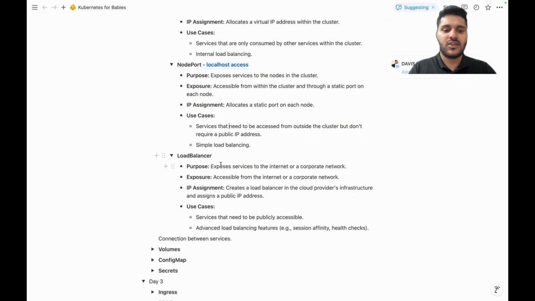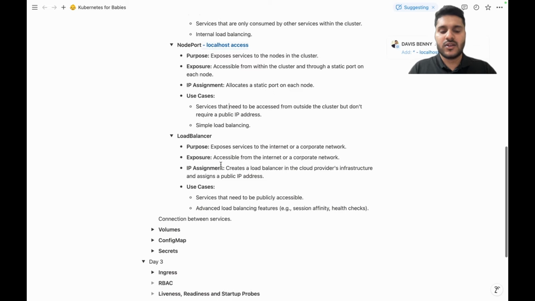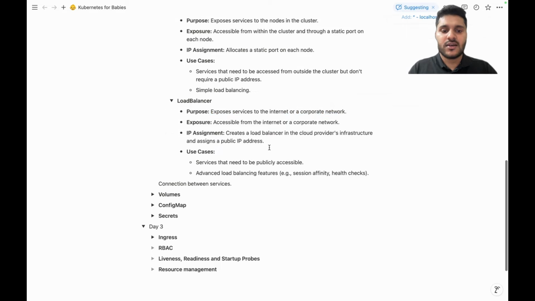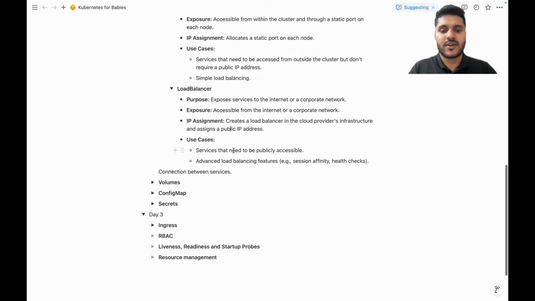And the next thing is LoadBalancer. LoadBalancer is an enterprise setting of services. The purpose is to expose the service to a network, or to the internet or a corporate network. When it comes to IP, it creates a load balancer in the cloud provider's infrastructure and assigns a public IP. In the LoadBalancer setting, you will get a public IP and you can access the service from anywhere in the world. So the use case is services that need to be publicly accessible.